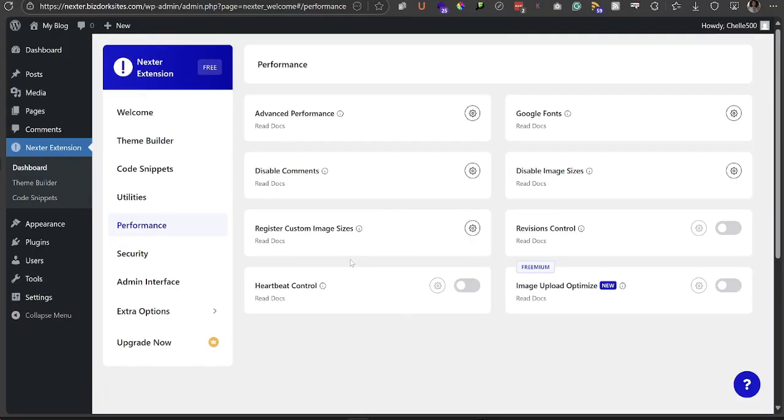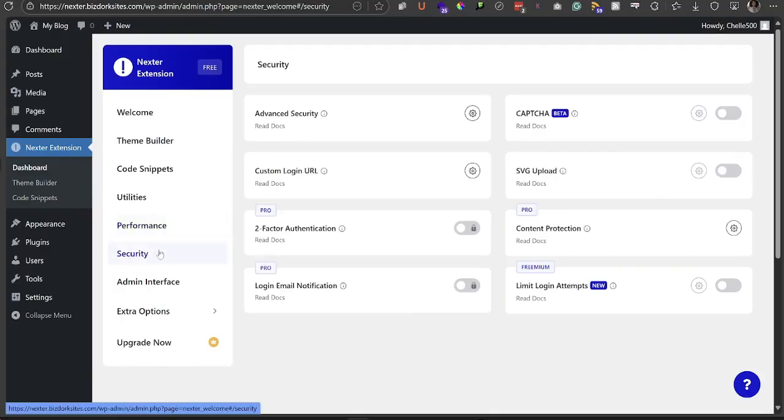Now you can't really just talk about performance without talking about security. And again, Nexter extension makes sure they take care of that for you as well. As we see, we have security right here. That's the next tab we're going to dive into. Now you see there is quite a few things here.